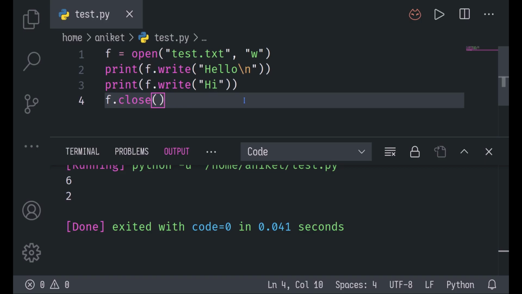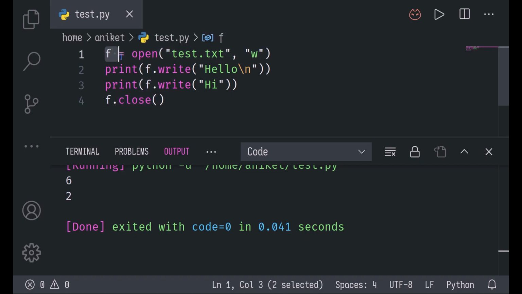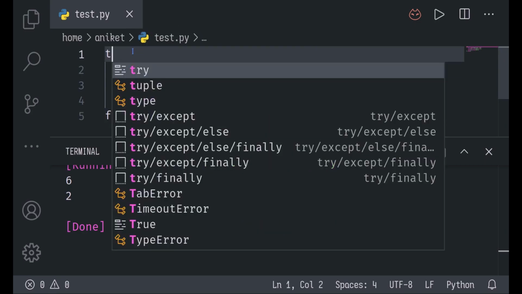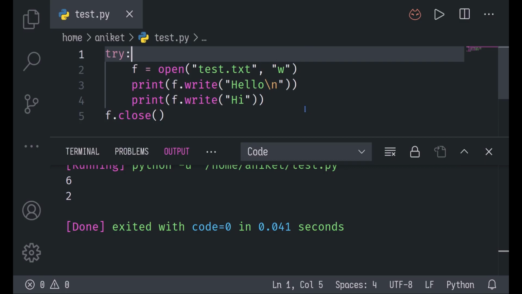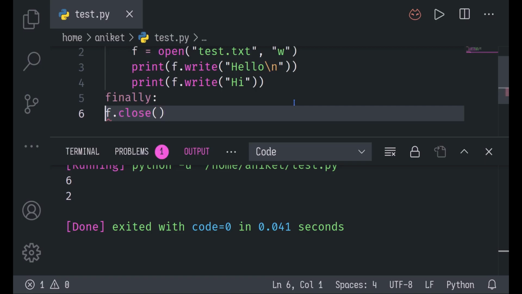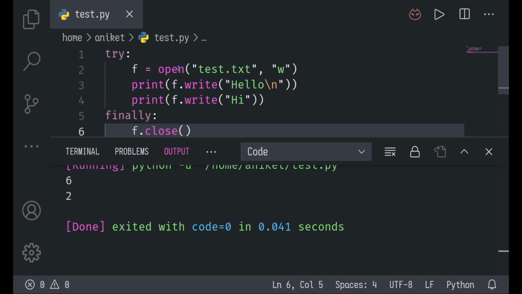Now as I told you before, if you want to open a file, it's a very good idea to use a try and finally block, so that if an error occurs, your file is always closed. So you will write whatever you want to write in a try block. And this close part will be written in a finally block, which is the best practice, so that you guarantee that your file will be closed even if an error occurs.